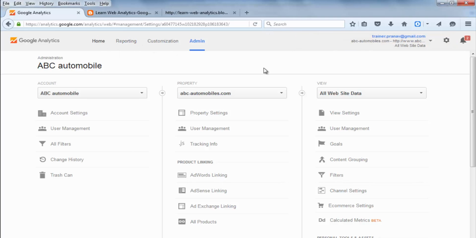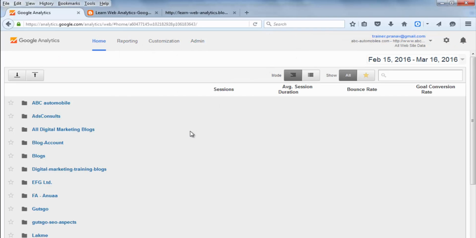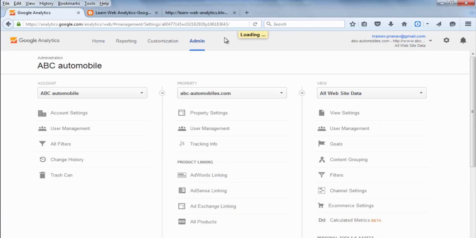Now at the moment, as I already have a pre-existing account, I am able to log in directly here. But in your scenario, if you are doing it for the very first time, you'll see a form which you need to fill or some data which you need to share on the interface, so you can get started with tracking your website.